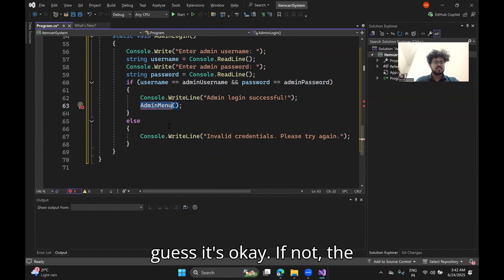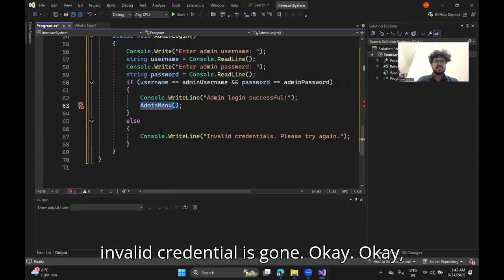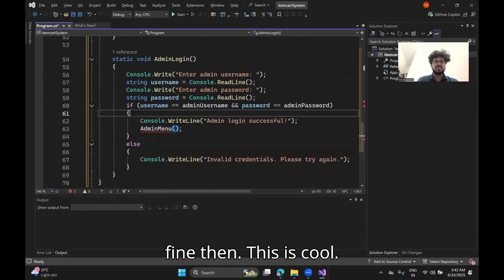So I guess it's okay. If not, the invalid credential message will come. Okay, fine then. This is cool.